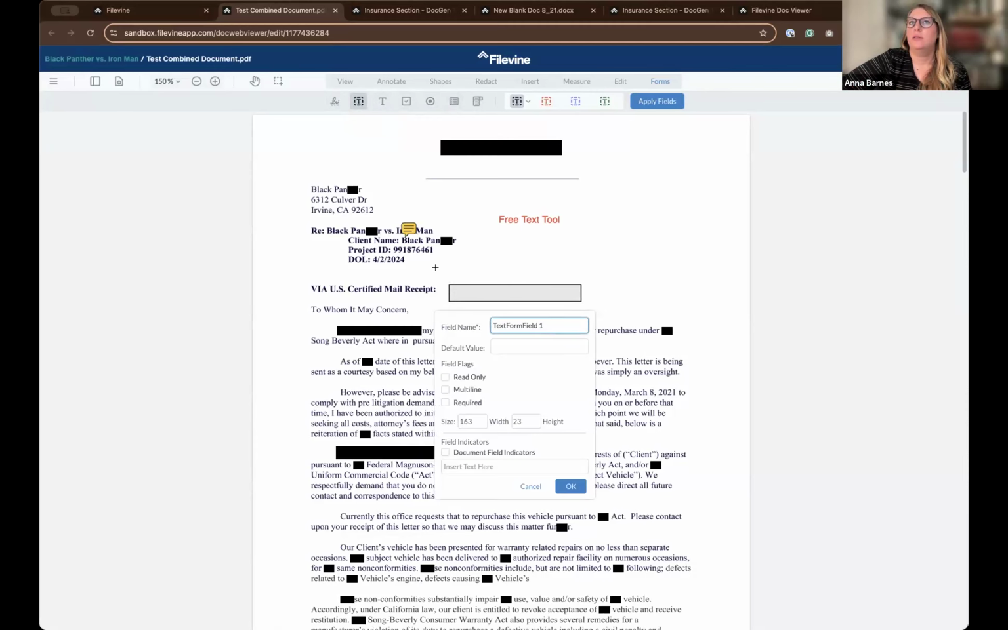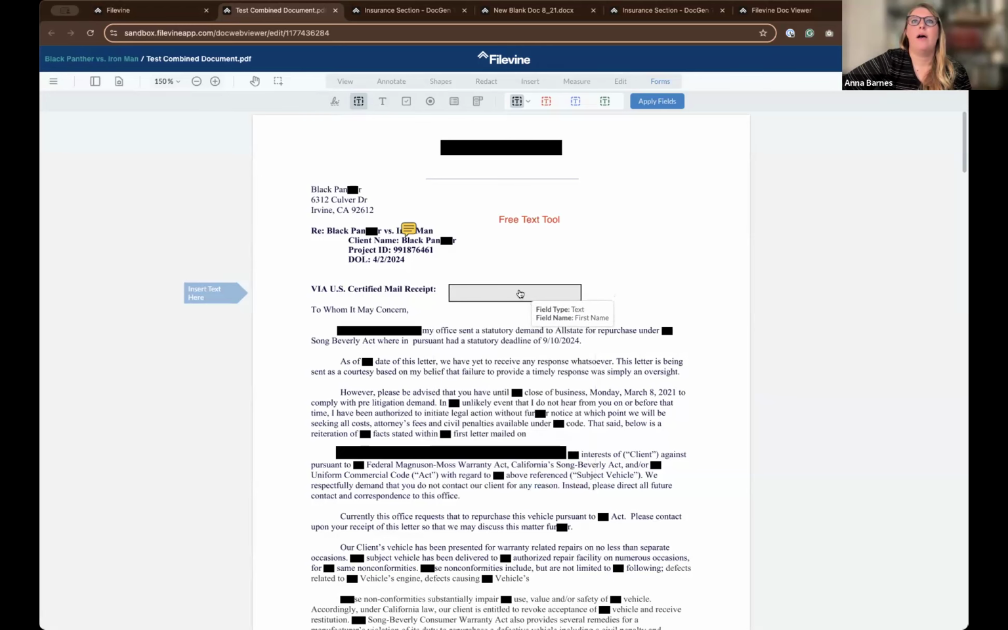You can literally drag and add in the field that you want. You can name it, so we're going to say first name. You can add a default value. You can make it required. You can have field indicators, so it will point to the field as they work through the document. Enter name. So now we've got our field.